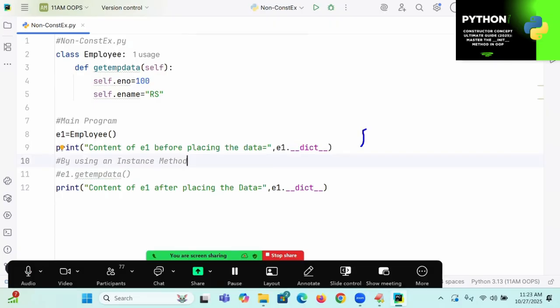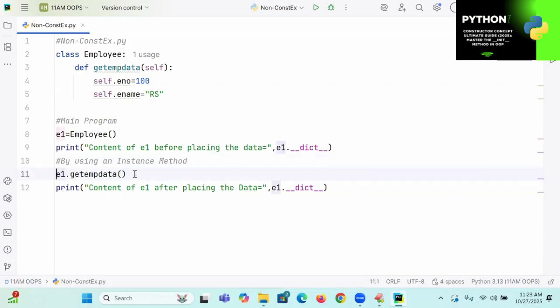First it is empty, later it is non-empty. Later I am going to call this method explicitly. Calling the method explicitly requires what? A separate statement to be written. Then only this method gets executed, and then only the object data is placed.